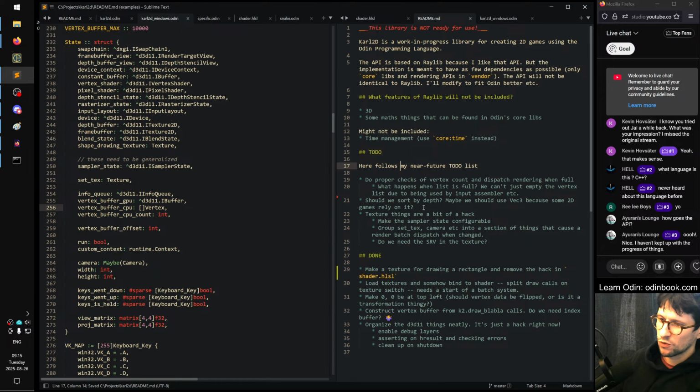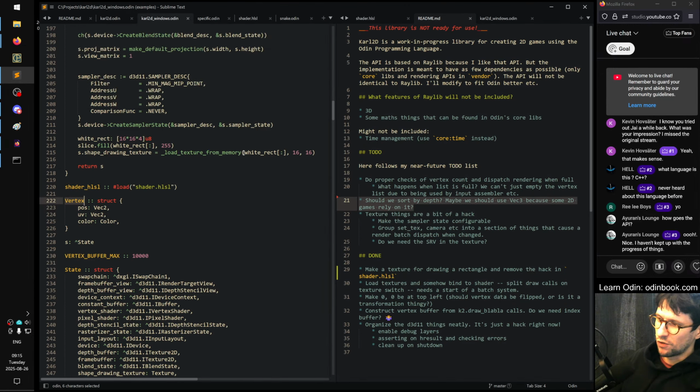We can have this in the back of our mind. Maybe we add back the third component, so it's a vec3 in the vertex instead, so you can use depth sorting if you want to. But I'm also not going to support 3D in this library. But I know some people do 2D games by explicitly depth sorting.